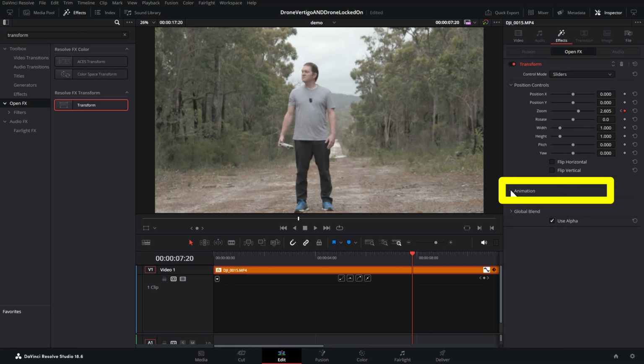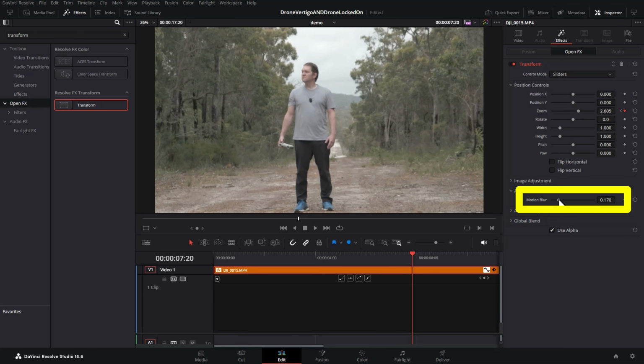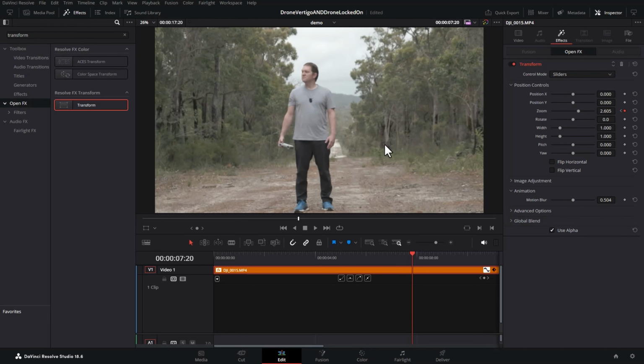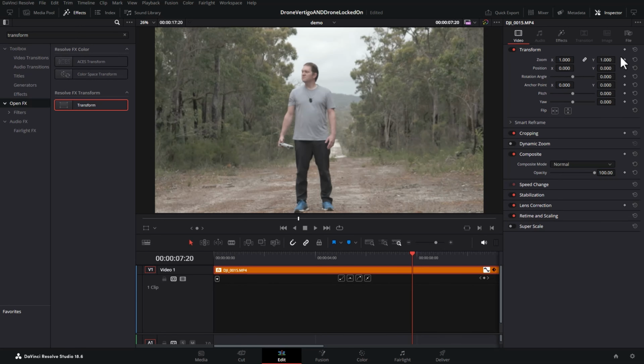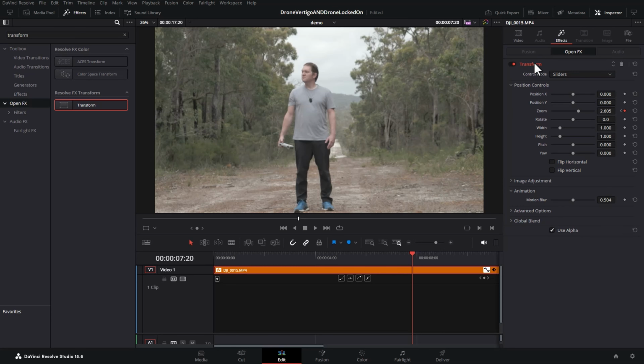If you open up animation, you can increase the motion blur. I'd suggest starting about halfway and see how that looks, and just as the digital zoom is zooming in, it's going to add a tiny bit of blur just to try and sell that effect a bit more. You can't do this using the built-in zoom control here because there's no motion blur that you can add here. That's why we're using this transform effect.